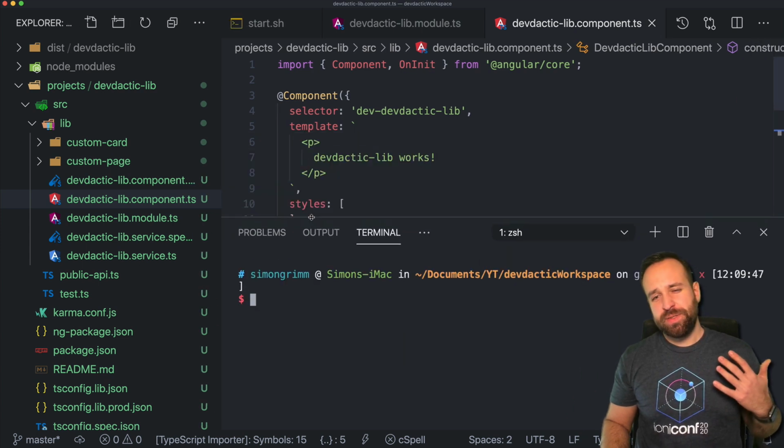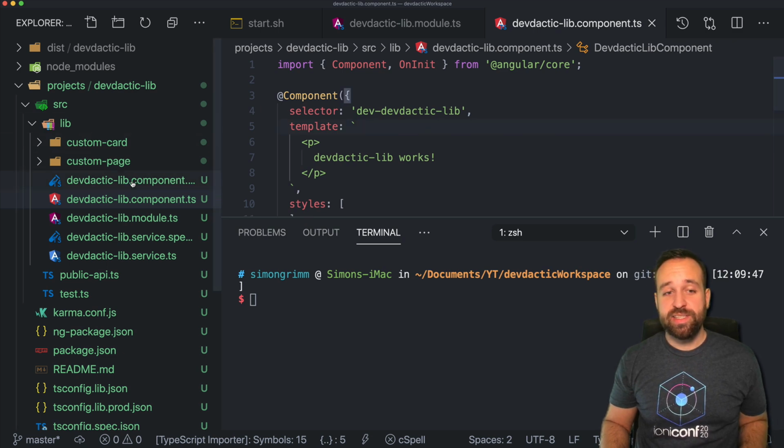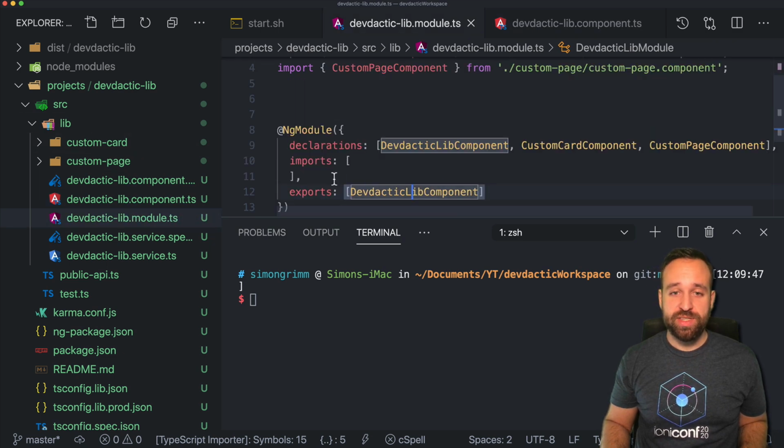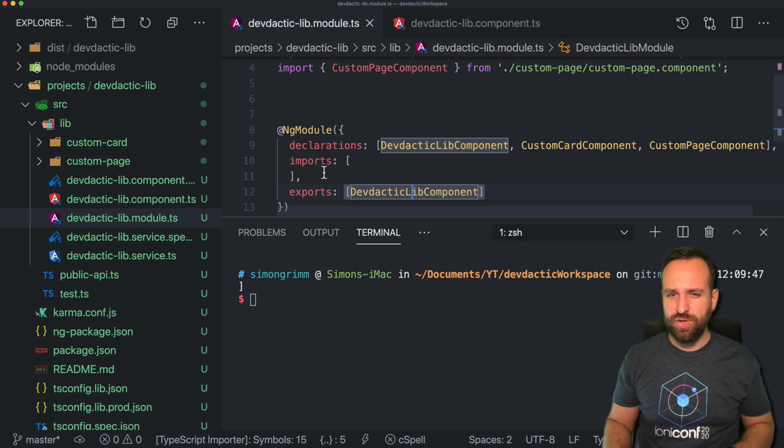So if we want to use Ionic components within our library, we also need access or we need to import the Ionic module, just like you're used to with standard Angular components.